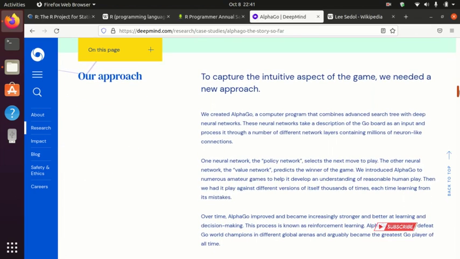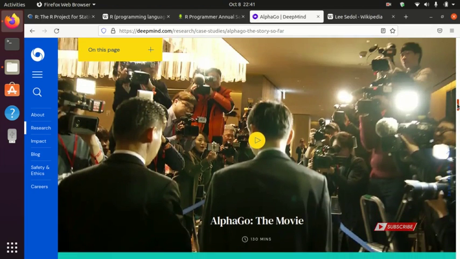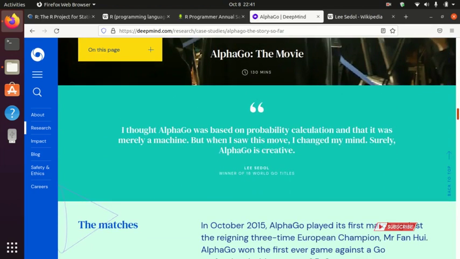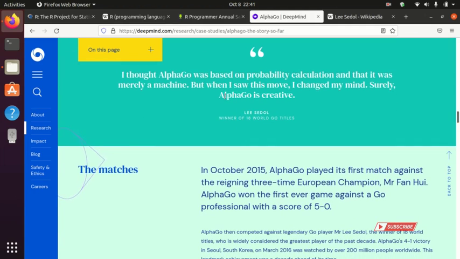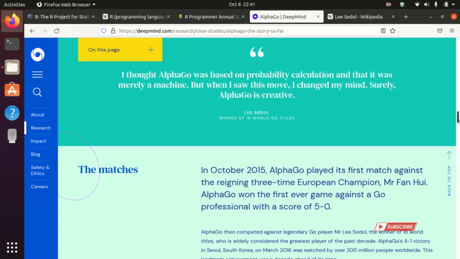Just to let you know, there is also a movie, AlphaGo, the movie, because it's about artificial intelligence. Lee Sedol said: I thought AlphaGo was based on probability calculation and that it was merely a machine, but when I saw this movie, I changed my mind. Surely AlphaGo is creative. Those are his words, the winner of 18 world Go titles. That's what this guy said about AlphaGo.